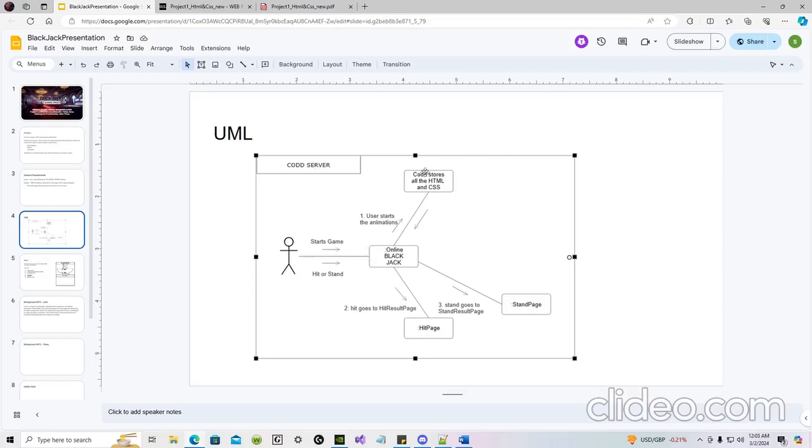Moving on, you will see the UML code of our rough draft of what the game will do to interact with the server and the user. The user starts the game and interacts with it. They can hit or stand. Based on hit or stand, it'll go to one of two options, the stand page or the hit page. During all this, once the user starts the animation, it will be on the CORS server, and the CORS server has the coding of the game. So the user can really interact with hit or stand, which imitates Blackjack.